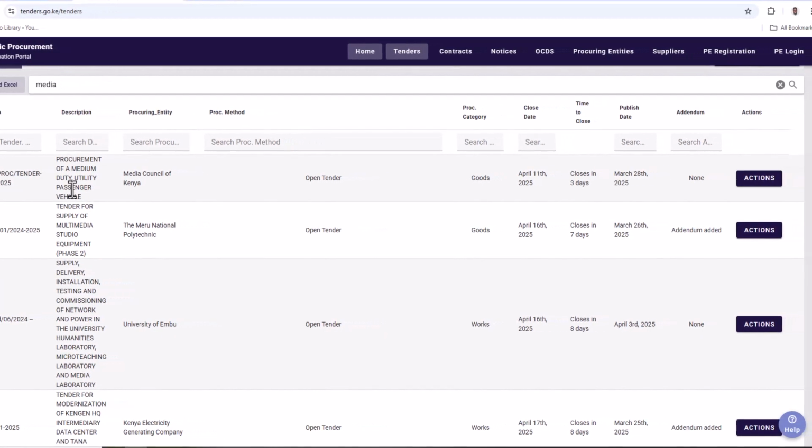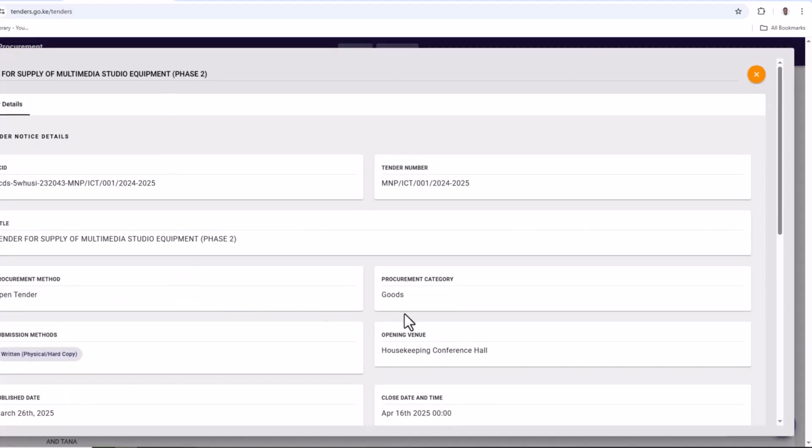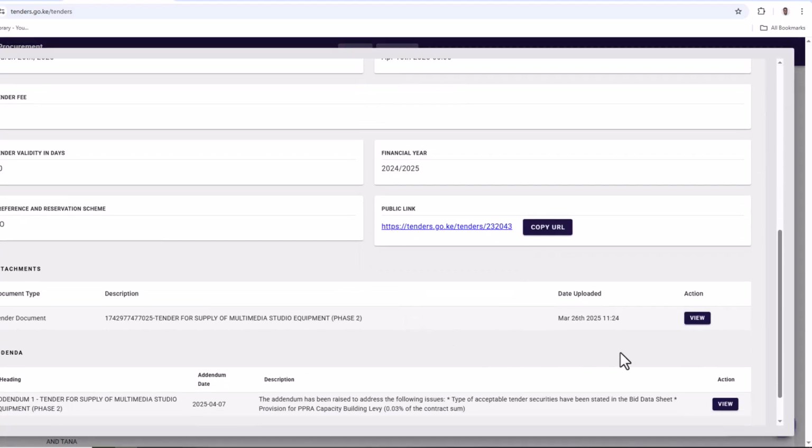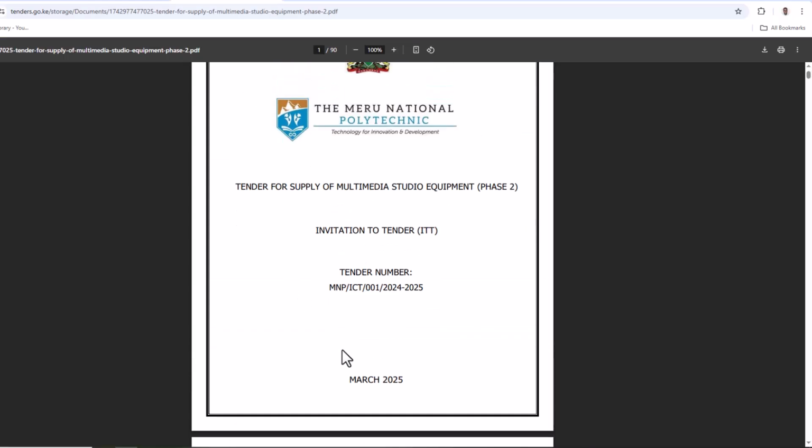For example, this one, Supply Multimedia Studio, you go to Actions, then few more details. Then from here, you can see these details for this one. And this is the tender for this advertisement. So as you can see, this is the tender and this is the tender number.